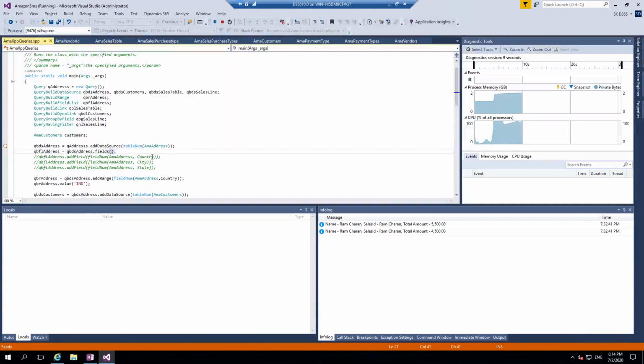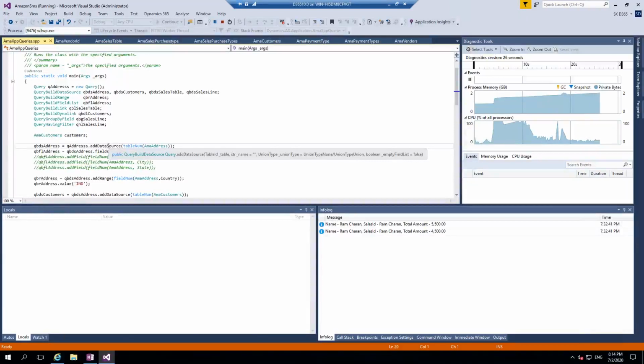See here. Now what I have done? I have instantiated the query object because by default query should have something. Whereas coming to this line, QBDS address, I am not instantiating anything here, but while using QAddress.add data source, what it is doing? It is returning query build data source object. Actually, I can't go inside that. Otherwise, you can see it will add the data source and then return the new object. That is what will happen inside it, which is why I'm not instantiating anything here.